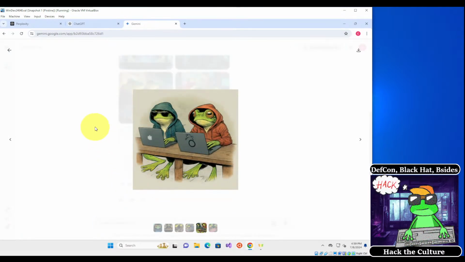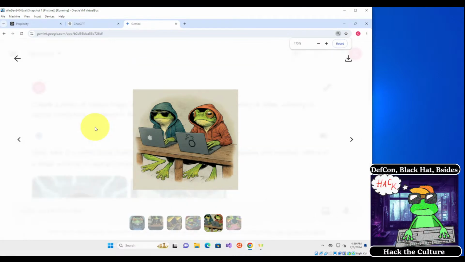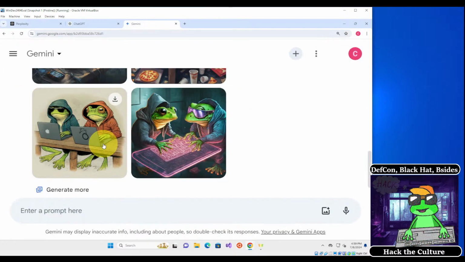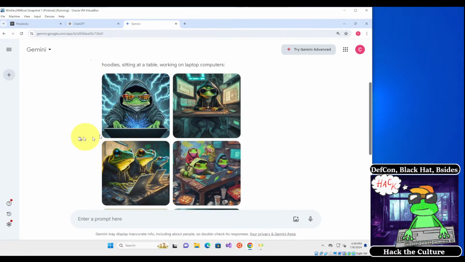Let me make it a little bit bigger. Can I make it bigger? Not really. Okay, but yeah, they're cool: HackerFrogs wearing hoodies and sunglasses and working on laptop computers. Although this Apple logo looks a little bit off. But yeah, this is probably going to be my go-to AI for making images, since I don't have to pay and I can make unlimited numbers of them.